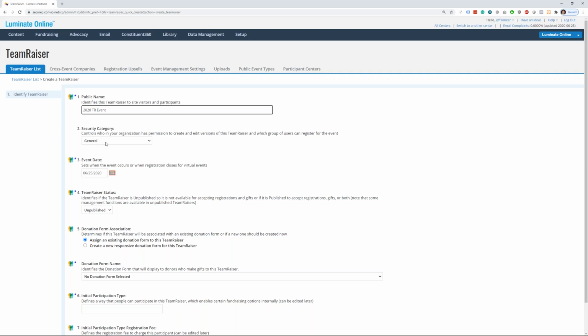So once we establish our name, we can override what's called the security category. If you're not sure what this is, or you don't have an explicit purpose, you should leave the security category set to general. Next is our event date. This is specifically when our event will occur. If it is a run, walk, or bike-a-thon sort of event where we're having a physical event, or if it's a virtual event, this is when registration will close.